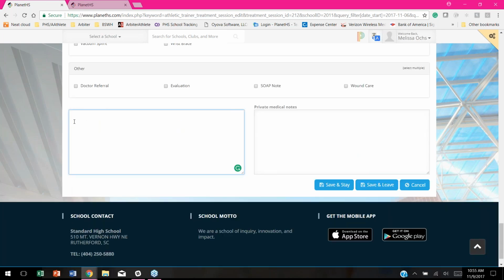So down at the bottom, we have a section of notes for just coaches, as well as private medical notes. So these would be notes that you would want the coach to see. Once the treatment report is sent out for the day, these would be notes that the coach would see in that treatment report. And then you also have a section for private medical notes for you to keep track of things that just you and the other athletic trainers might need to keep track of within the system for that day. Again, you have your same options for save and stay or save and leave. So we're going to save and stay.